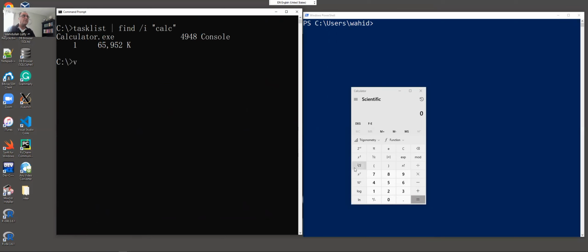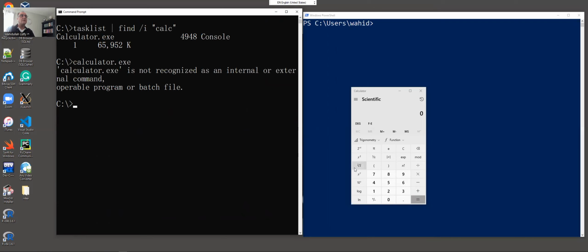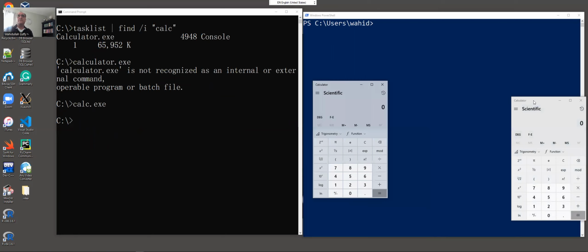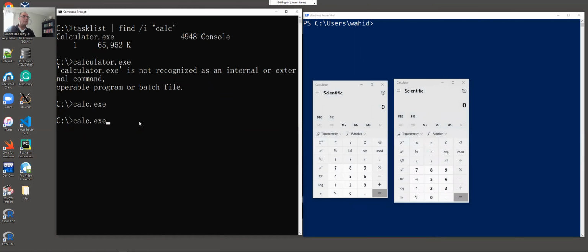And notice that if you type in calculator.exe, it's not going to run. But calc.exe is there because it is in one of the paths to the executables. So I just opened two of them, one here and one here, because I ran that one. Now, if I say tasklist and then find /i and then calc, matching any word with calc, it's still showing one of them. That is this number 4948. This one was also 4948.